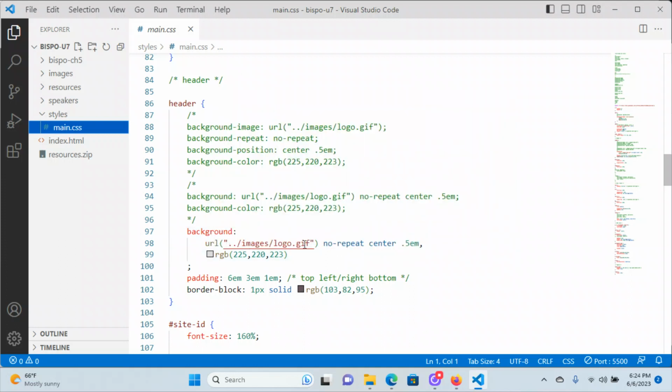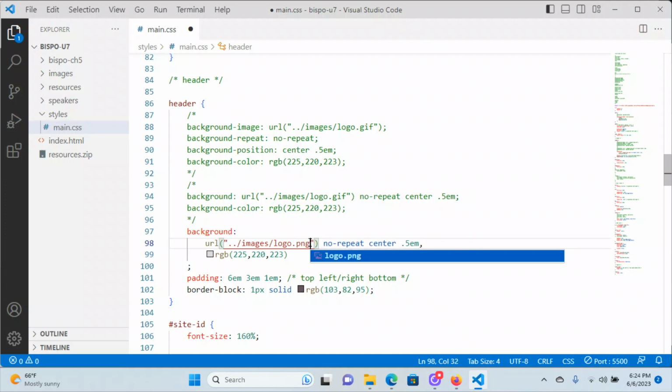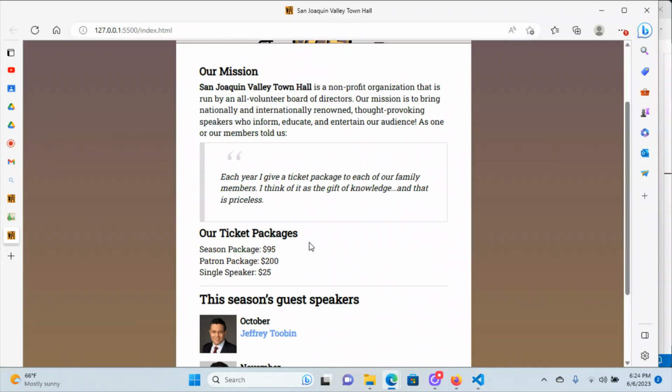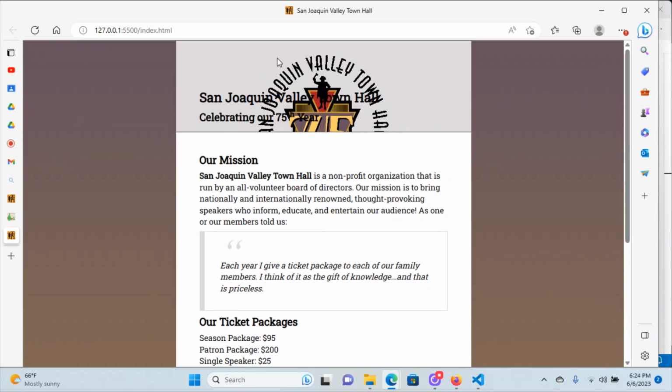So here's the logo.gif, and I tried to name it the same thing, except that I gave it a .png extension instead. So just delete the GIF from logo.gif and type in PNG and save it. And when we go to the browser, it's going to be too big, right? Because it's showing this at the default size, to the actual size the image is.